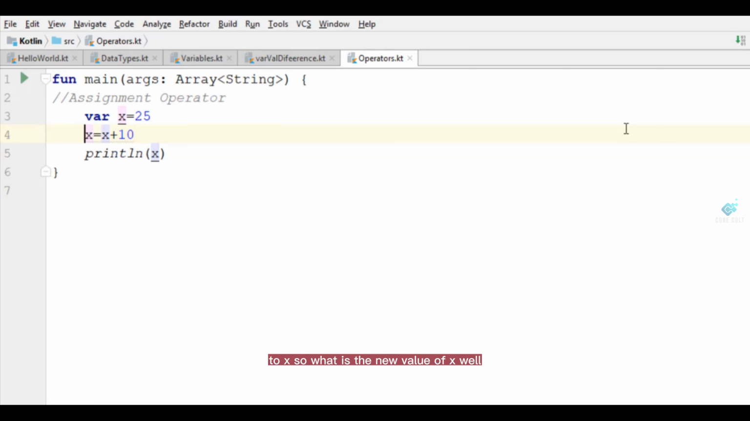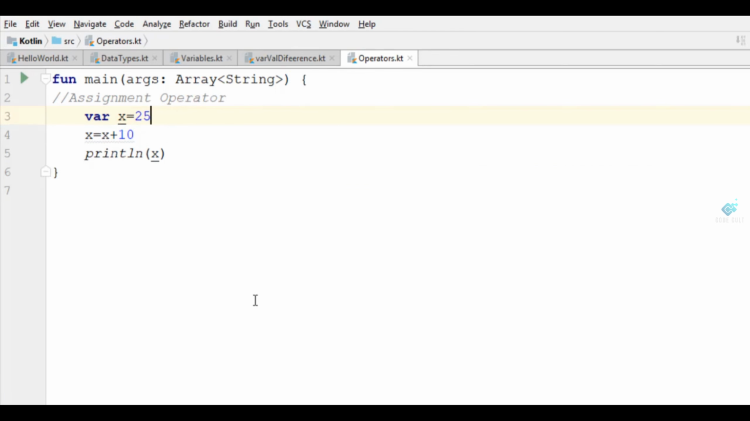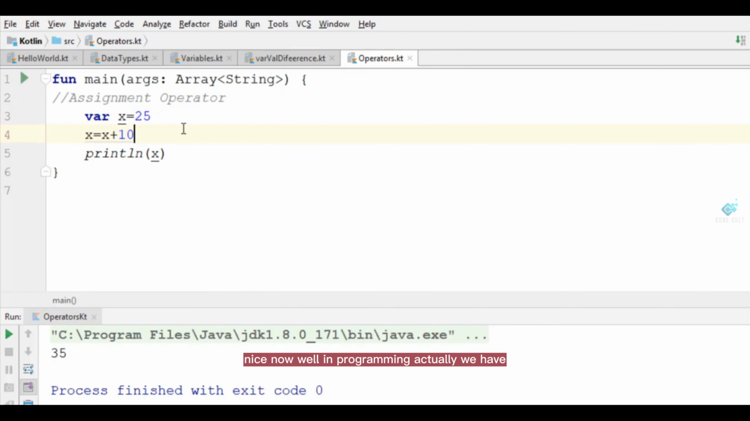So what is the new value of x? Well, the new value of x is 35. So anytime I call x, I'm not calling 25, I am calling 35. So let us run this and see what we get. Nice.